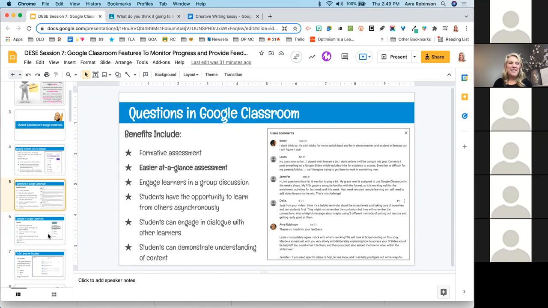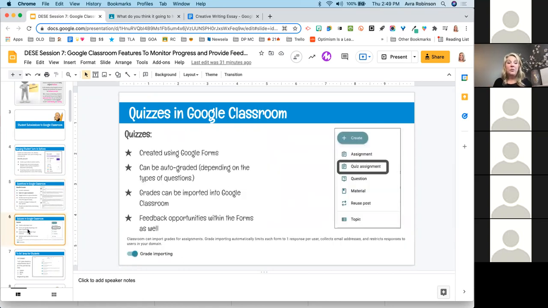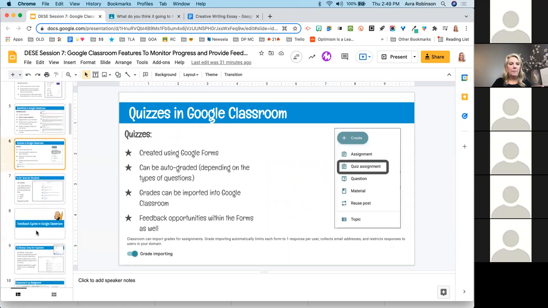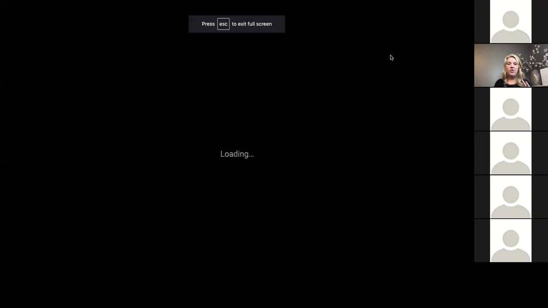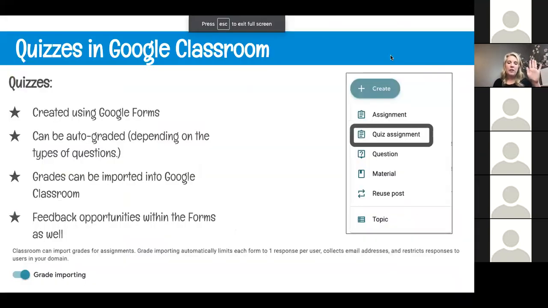Okay, so hopping into the next section is quizzes, and I'm going to talk more about this in a few minutes, but just as an overall, we've talked about regular assignments, and then we talked about questions. Also, quizzes in Google Classroom have some opportunities for feedback in there. And we're going to look at that soon too.